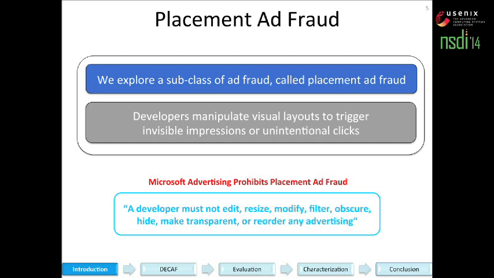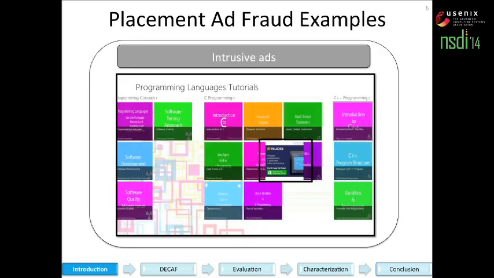Ad networks prohibit this kind of behavior. In the legally binding terms and conditions that developers are required to sign, for example, Microsoft Advertising says that a developer cannot manipulate ads in any way. So we now give examples of this kind of fraud.